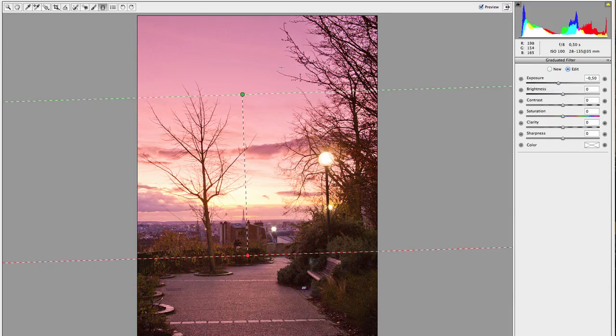What I want to do is lower the exposure, and what it does is that it lowers it in a graded fashion, meaning here the minus 0.50 of exposure is at full force, and then it goes graded down here. I need more. I want to get more of the sun.